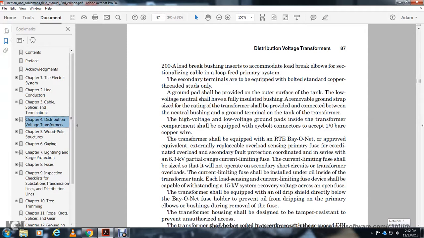The high voltage and low voltage ground pads inside of the transformer shall be equipped with an eyebolt connected with number 1/0 bare copper wire. The transformer shall be equipped with an RTE bayonet, or approved equivalent, external replaceable overload sensing primary fuse, with coordinated overload and secondary fault protection in series with an 8.3 kilovolt partial range current limiting fuse. The current limiting fuse shall be designed so that it will not operate with secondary shorts on the transformer.